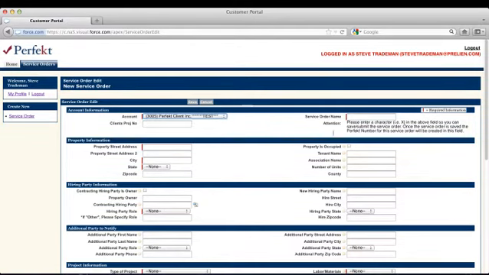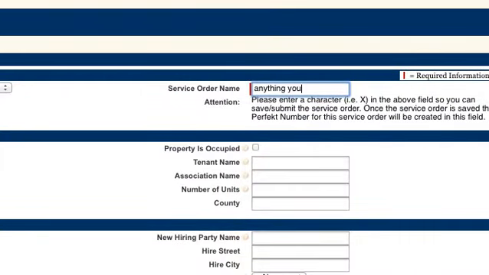Next, enter any character into the service order name field. This is a required field for Perfekt's system to generate a project's Perfekt number. The Perfekt number is the number assigned to a project in order that the system may track all the necessary information. So for this field, a character of some sort must be entered, but as soon as the service order is submitted, the system will override the entry and replace it with the project's Perfekt number.